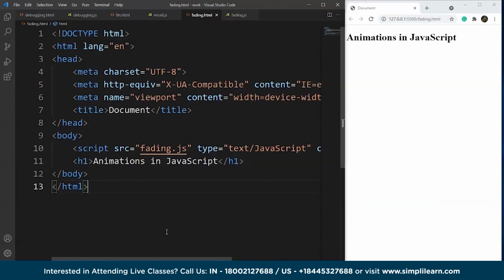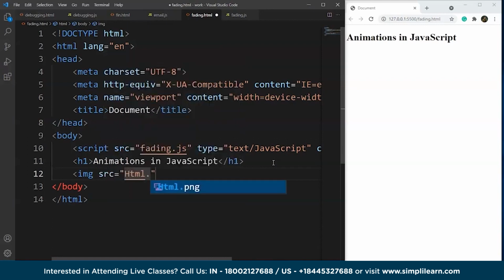Now let's add an image to the web page first. So we have a picture on our computer and we'll add it. So what we'll do is we'll write here img src, source will be html.png, and the next thing we'll be using is the alt attribute. We'll write here, let's say, JavaScript. So we can take any random image. We are doing this for experimental purposes only.